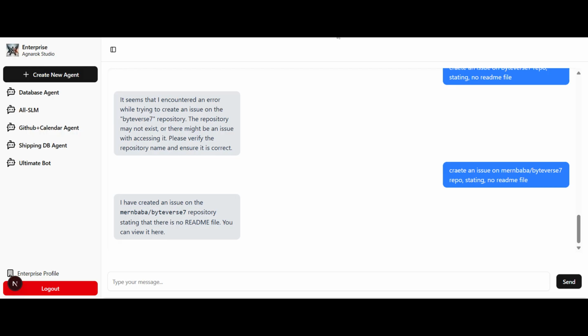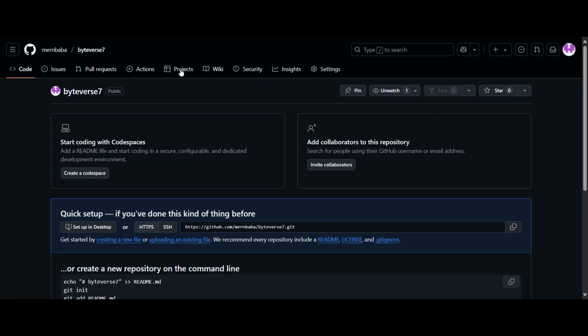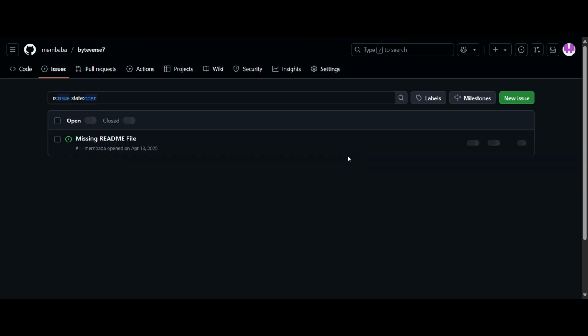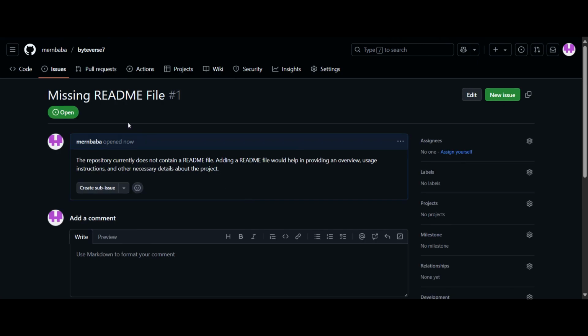What I'll do is I'll open this link, but let's open it from the GitHub itself. So as you can see in this portal, we do not have anything. Like there should be an issue here, because it was not refreshed after the issue has been created. So we'll go to issues. Now let's see. Missing readme file. Opened just now. And along with the title, it has also created a small description.